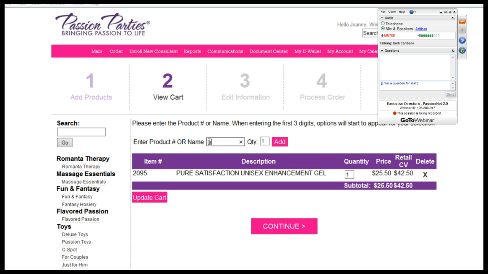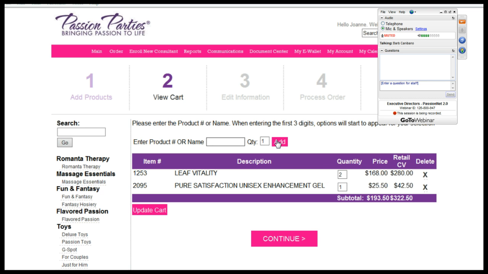Okay, so now I'm going to add another item, Leaf, and there's the Leaf Vitality, and I'm going to add 2 of those. Drop it down, and you'll notice the most recent item that I've added to the order is the one on top.